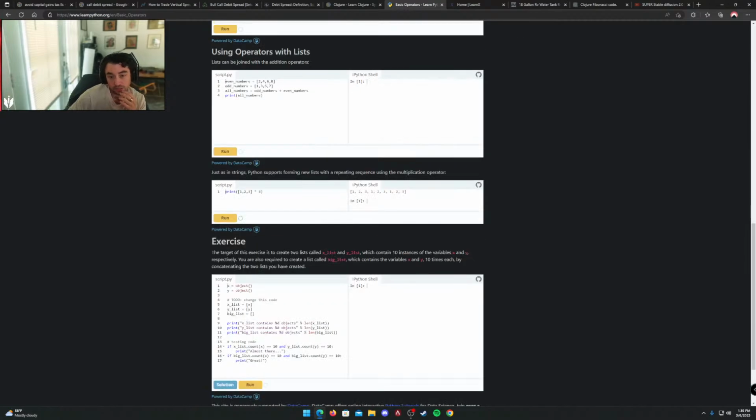The target of this exercise is to create 2 lists called xlist and ylist, which contain 10 instances of the variables x and y, respectively. We're also required to create a list called biglist, which contains the variables x and y 10 times by concatenating the 2 lists that you have created. Okay, the target is xlist, ylist. 10 instances of the variables x and y.